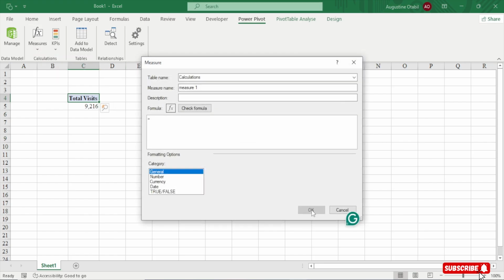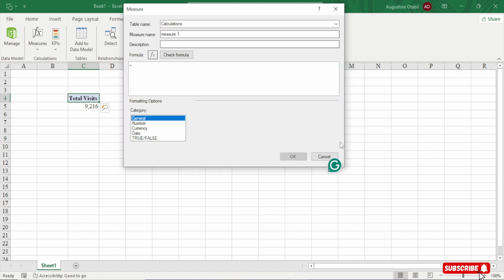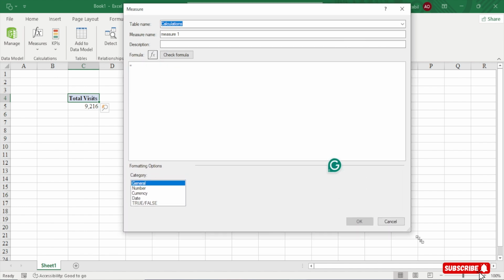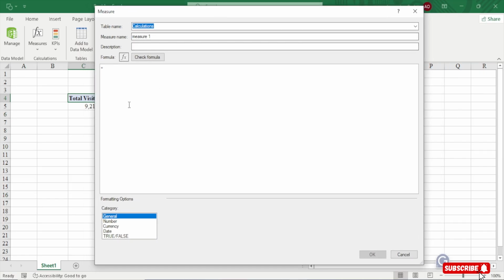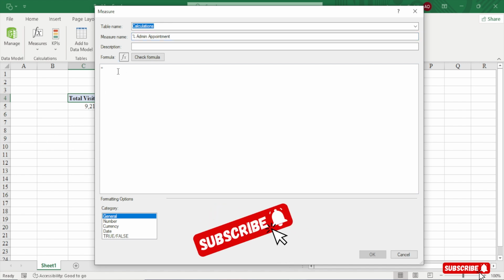So the same process, you're going to go to Pivot, click on Measure, and then click on New Measure. Now, this is going to be the percentage of admin appointment. I just want to make it big so that you see what I'm doing. The same thing, I want the DAX measure I'm going to write to be stored in the calculations table. And the name I'm going to give to this measure is the percentage of admin appointment.